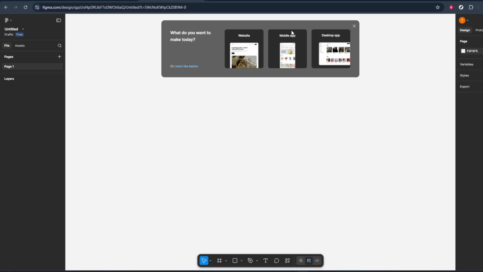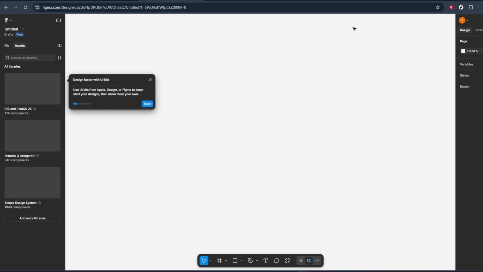From here, you can rename your file at the top, start adding frames, shapes, or text, and organize your work. And that's it. You've successfully created a new file in Figma, starting right from your team's drafts area.